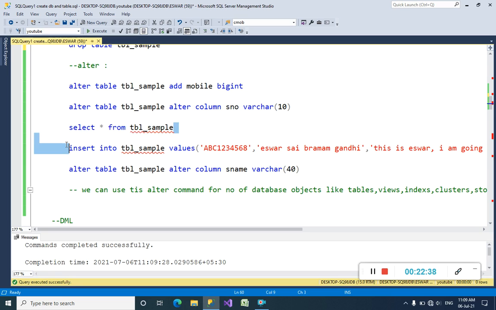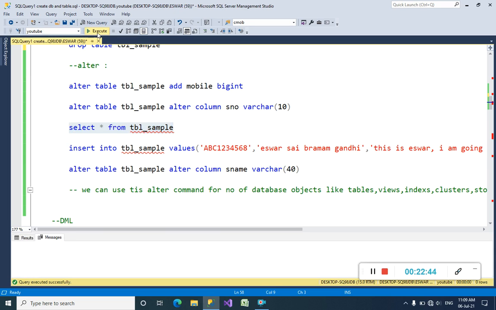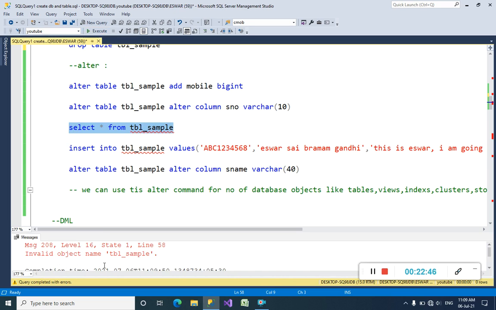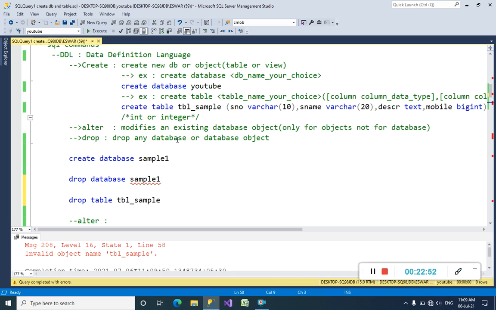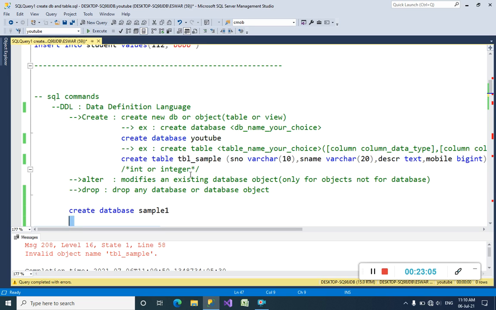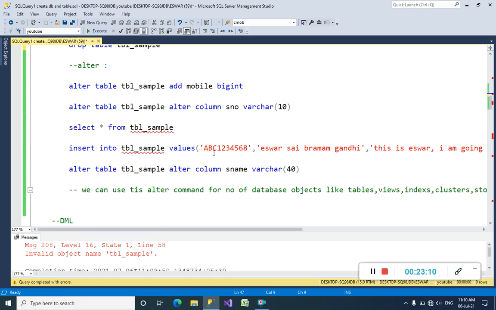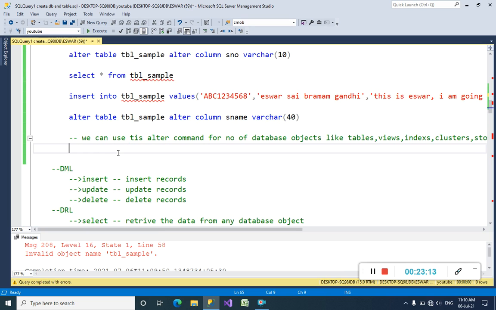I am going to see the data in the table sample like before, but it is not showing results. It gives an error like invalid object name, because we don't have that object right now. Just as we created the table using the create command, we dropped the table using the drop command. Okay, I hope you got that point with the DDL commands. And now I'm going to teach you about DML commands, guys.